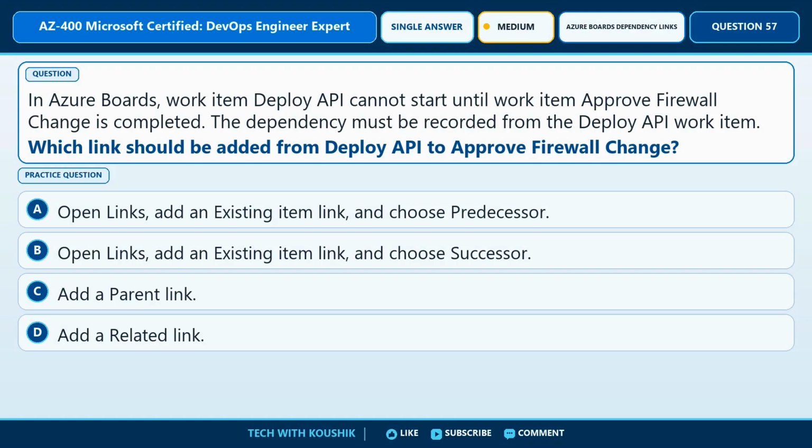Question number 57. Scenario. In Azure Boards, work item deploy API cannot start until work item approve firewall change is completed. The dependency must be recorded from the deploy API work item. Which link should be added from deploy API to approve firewall change? The available options are as follows. Option A. Open links, add an existing item link, and choose predecessor. Option B. Open links, add an existing item link, and choose successor. Option C. Add a parent link. Option D. Add a related link.